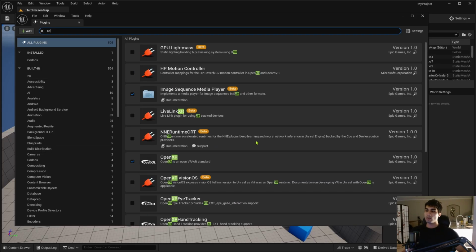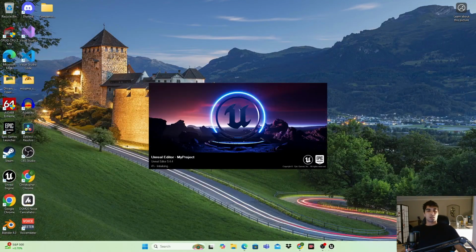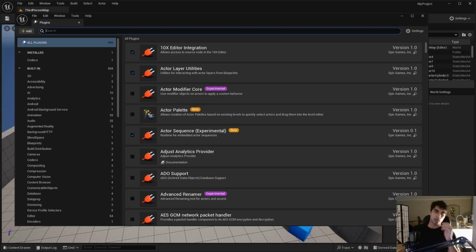So let's go to disabling a plugin. To disable a plugin, you go back to the same window, and all you need to do is uncheck the box. Then it says you must restart Unreal Editor for your changes to take effect. So let's restart now. Now, if you want to disable a plugin that's a dependency for other plugins, you're going to get a notification that asks if you want to disable those plugins as well.